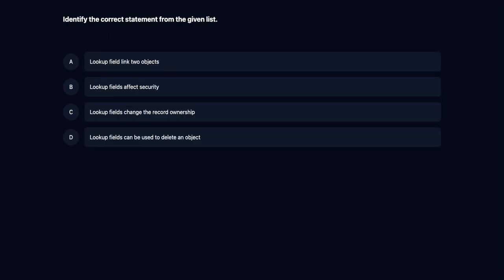Identify the correct statement from the given list. A. Lookup field link two objects. B. Lookup fields affect security. C. Lookup fields change the record ownership. D. Lookup fields can be used to delete an object.